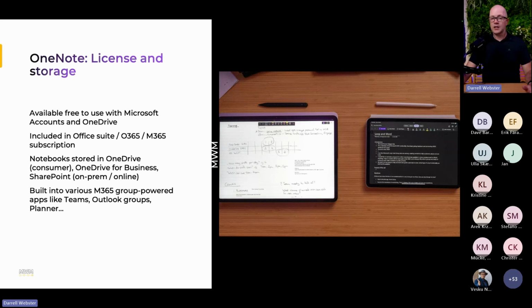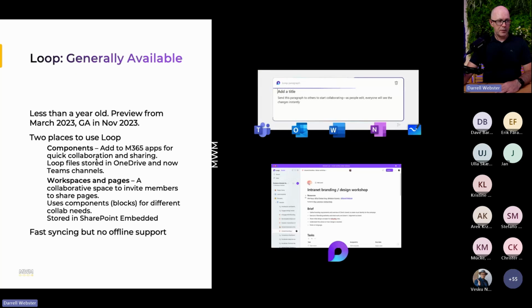OneDrive for Business, and SharePoint or SharePoint Online, and therefore in Teams as well. And is now part of the Notes tab in Teams. So it's become quite a central place for teams to take notes, which is great. And it's built into various other group-powered apps like Microsoft Teams, like Outlook Groups, Planner, various other bits. So OneNote, and I'm sure there's a lot more to that history that I'm missing, but that's a run through.